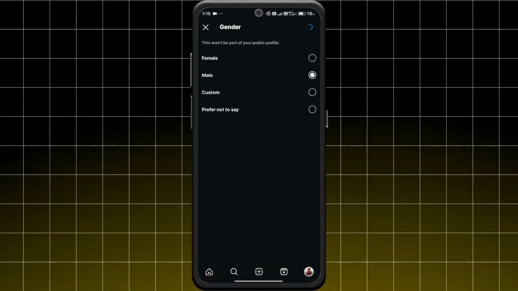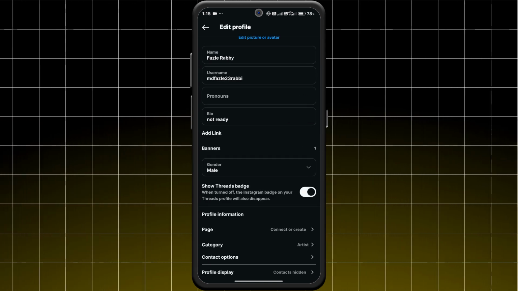And that's it. You have successfully updated your gender on Instagram.